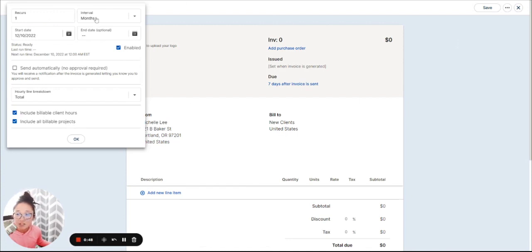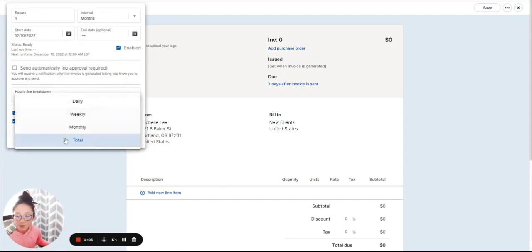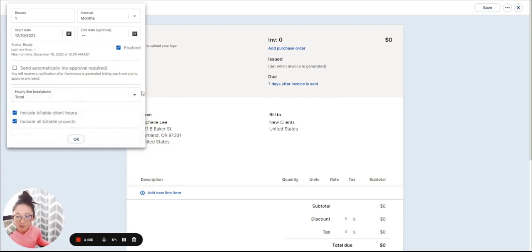Set up this recurrence based on the interval that you would like to send. Set up a start and end date optionally. You can also set up how you would like your clients to see your hours. If you are tracking time and you want to show your clients a daily, weekly, monthly, or total hourly breakdown, you can also opt to include billable hours and billable projects, or one or neither.